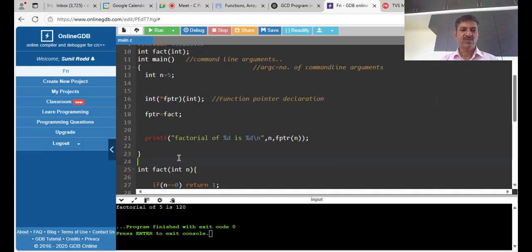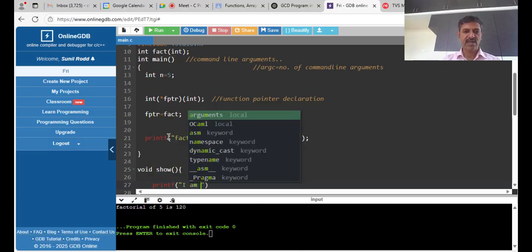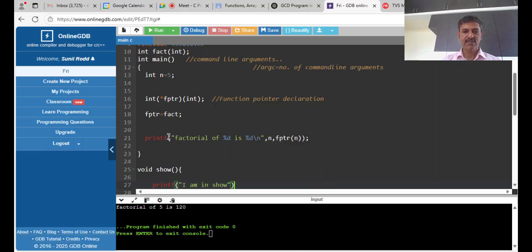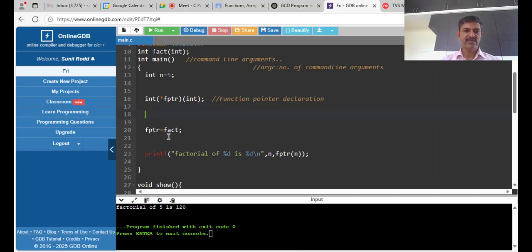So in my write-up, I showed you we had void show like this, right? So here, how would you write the function pointer? If I were to write a pointer to this, I would do like this: void in bracket star fp and then void, correct?